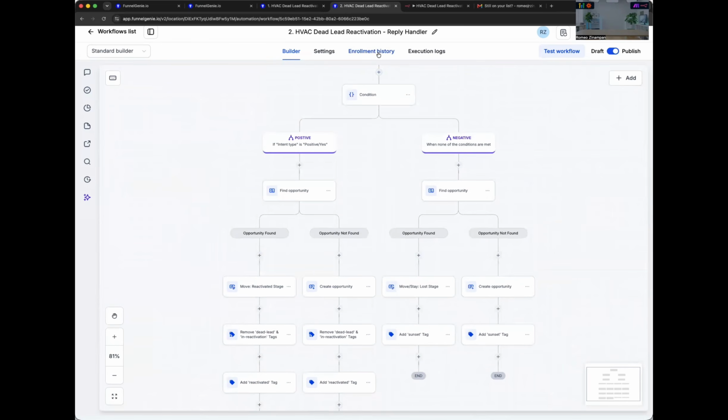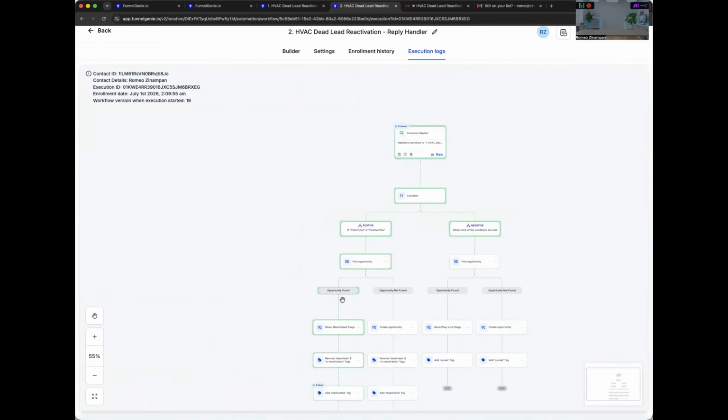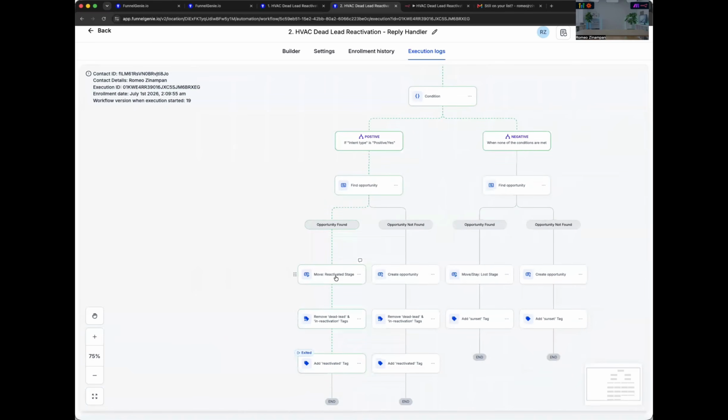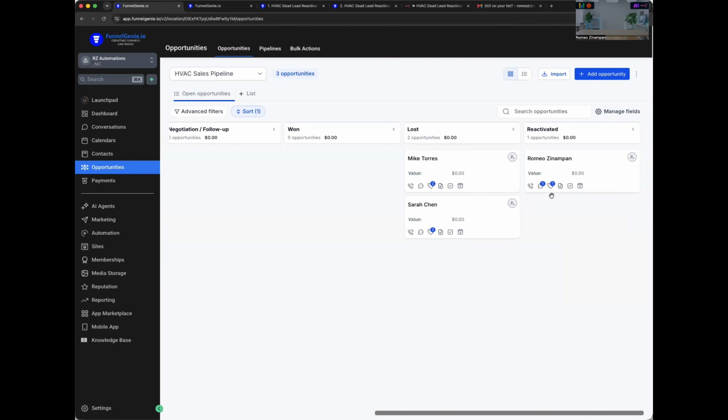So let's see if we got the response. As you can see, customer replied, trigger finished. Let's see the execution path. And it looks like an opportunity has been found and it's been moved to the reactivated stage, and the tags were removed and an additional tag was added. So let's head over to the opportunities and see if everything is reflected there. Oh, okay. All right. So as you can see, Romeo now has the reactivated tag and it's already under the reactivated pipeline stage.